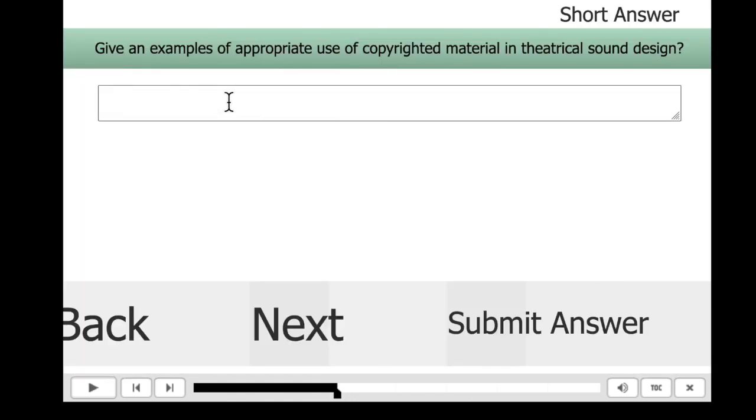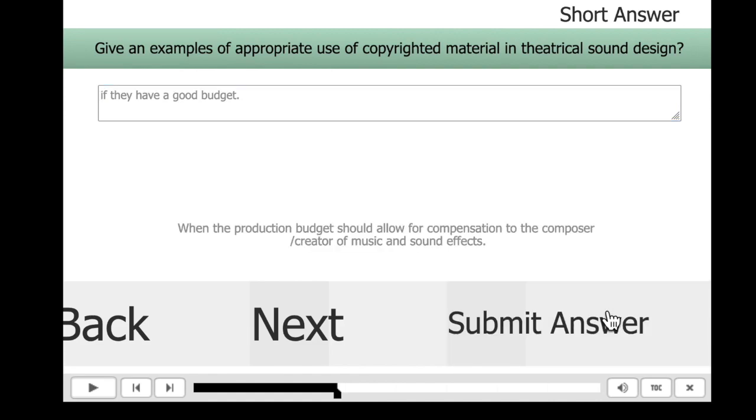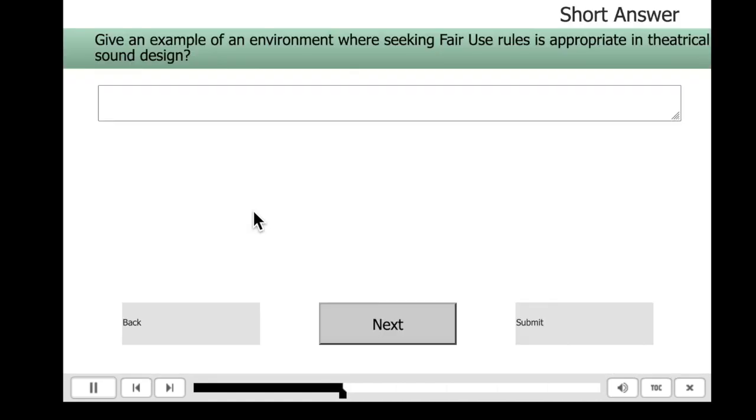Give an example of appropriate use of copyrighted material. Well, I guess if they have money, right? If they have a good budget is a good one. Let's submit that as an answer. When the production project should allow, yes, definitely, I was correct. Good. Next, let's go to fair use. Give an example of an environment where this, well, I mean, if we were educational, right? That might be good. Let's submit that. A nonprofit. Okay, good.